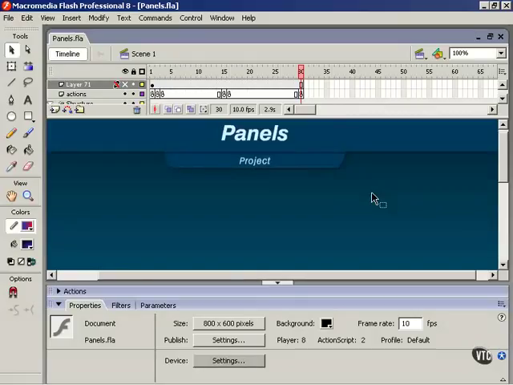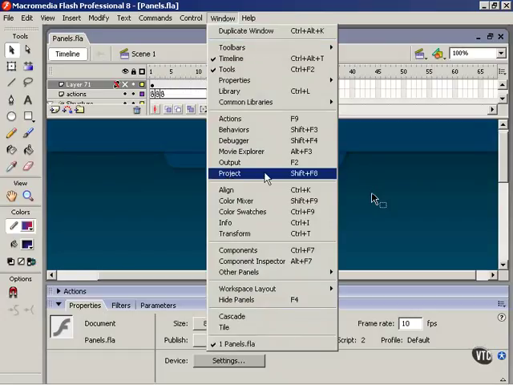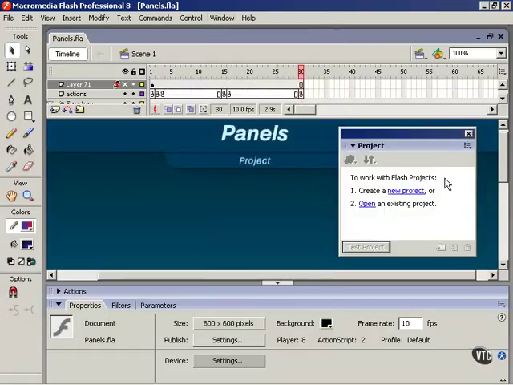Under the Window menu, and it's here. The keyboard shortcut is Shift F8. The project panel allows us to create and manage complicated projects, and it's especially useful when you're working as part of a team where different people are working on different aspects of a project at the same time. Each member of the team can check in and check out, and it's a lot easier to organize things this way.